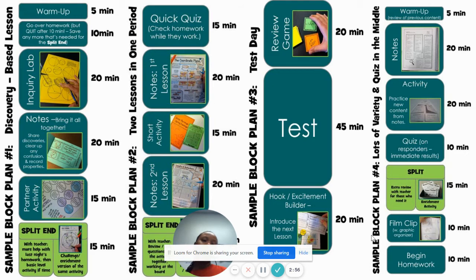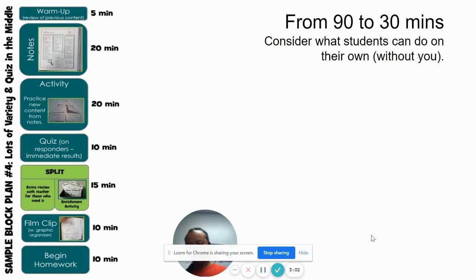Because please do not have your children on the Zoom for 90 minutes. That is just torture. So let's take this first one. The time frame is great, but it's allowing for 90 minutes. So we're going to have to trim the fat.